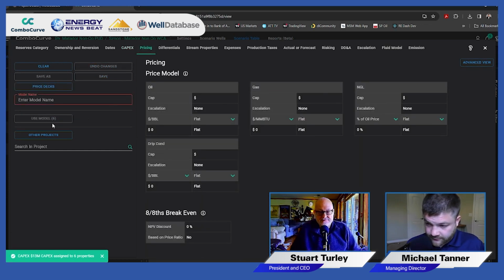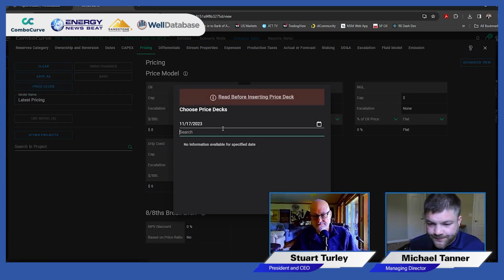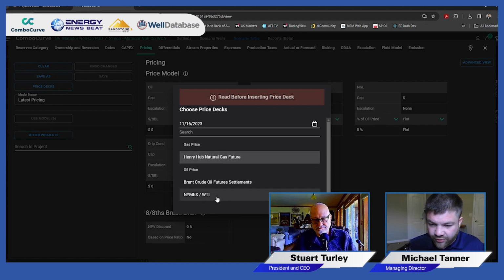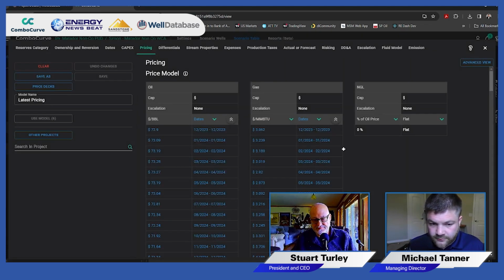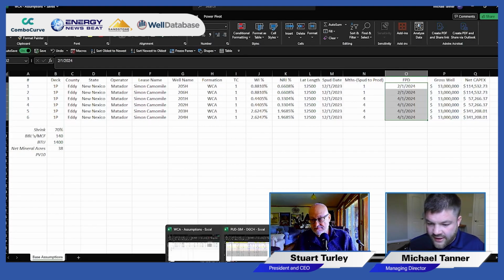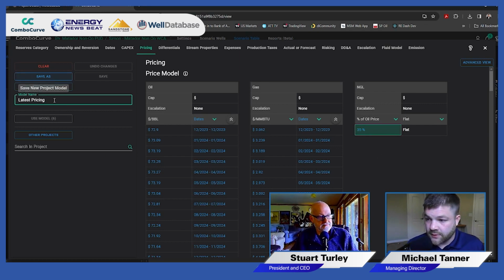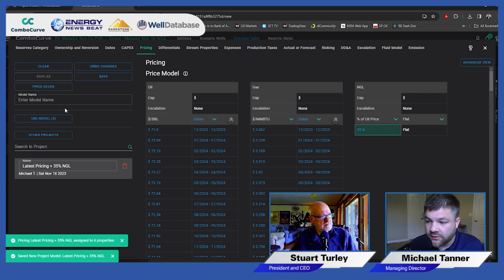Use the model. We're going to go ahead and get our strip pricing. And this is where Combo Curve makes it so great, because instead of using a flat price, Stu, we can go ahead and get ourselves the strip pricing. I love it. And we know based upon our little data room here that, I don't have it on here, but I remember it. It was a 35% NGL oil to oil price percent. So plus, and then what does it say? 35% NGL. We're going to save as. We're going to use that model.